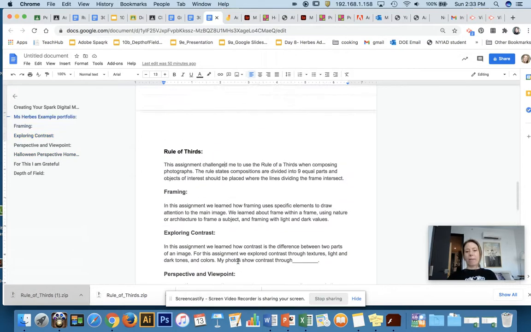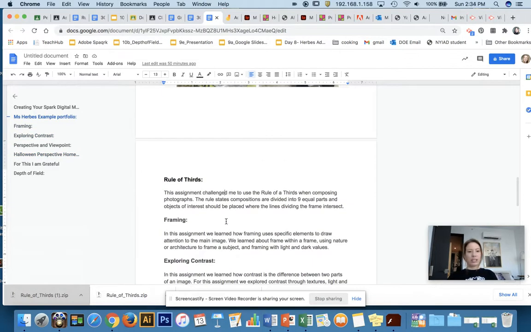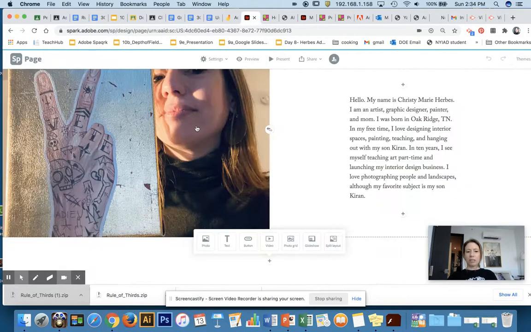So I'm going to go back up, and I'm going to choose that rule of thirds first assignment. And I see here I've got a description already for me, and I've got a title. So now I've got to put that on my actual page and add the photos. I'm going to go back to Adobe Spark. And the first thing I want to do is create a header.